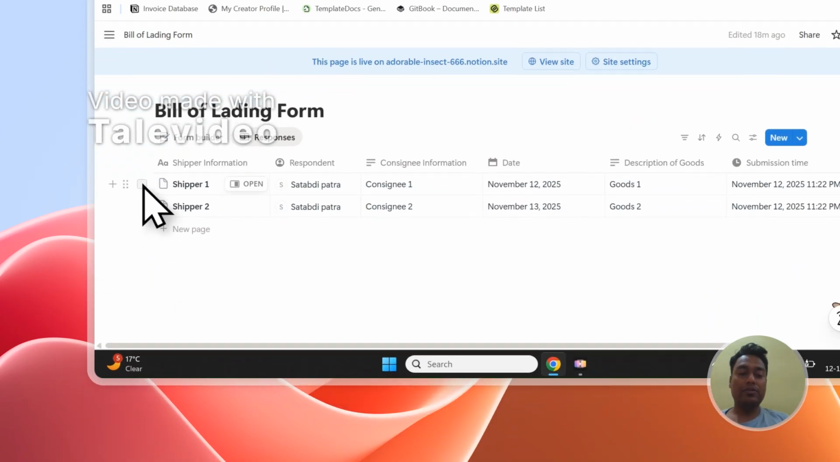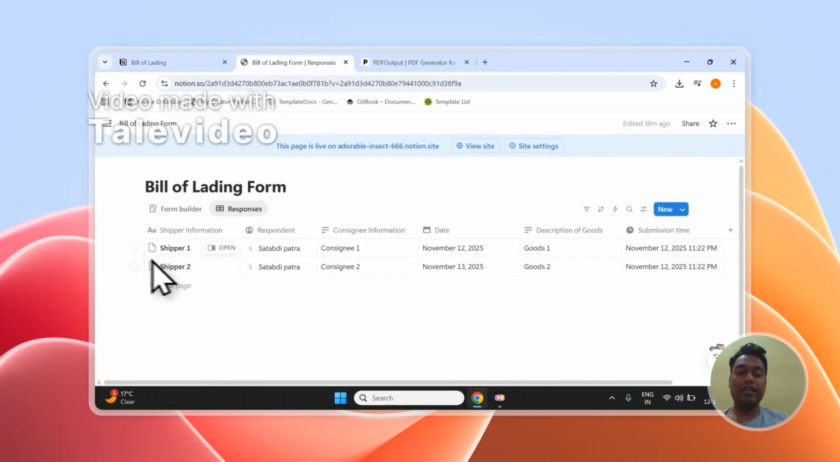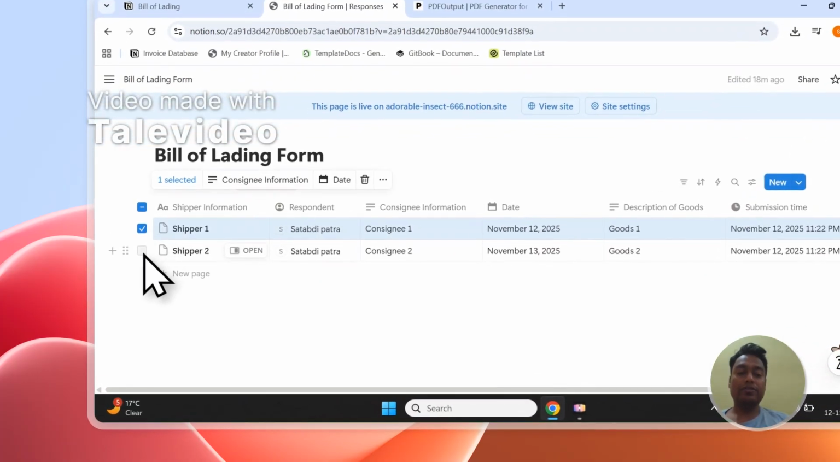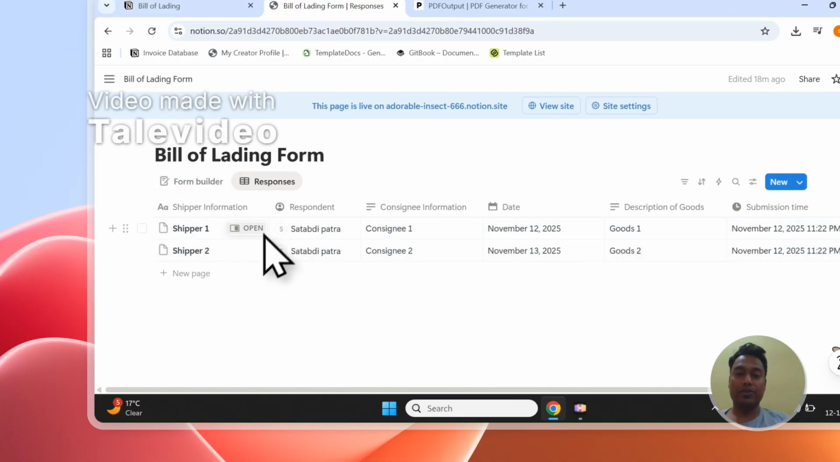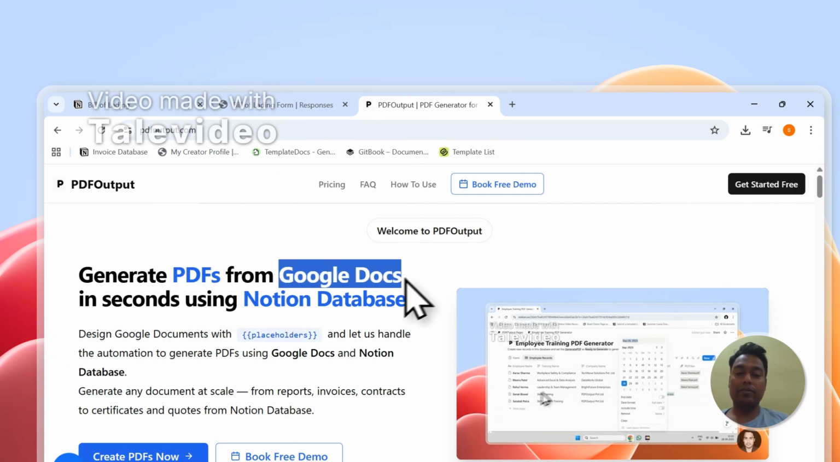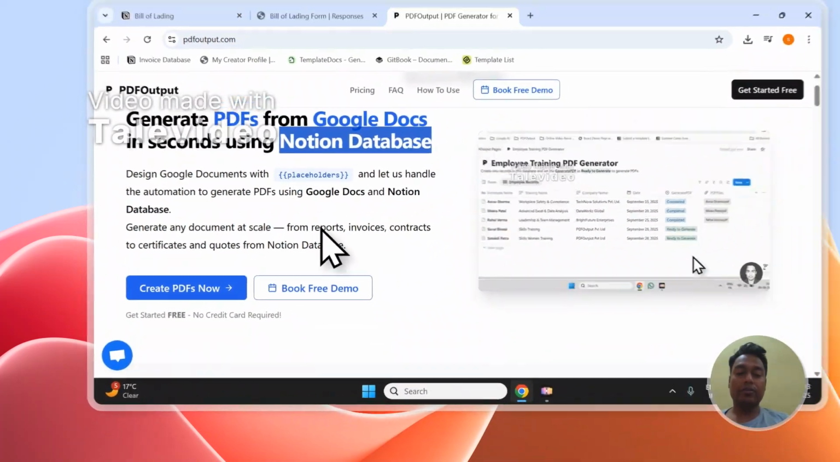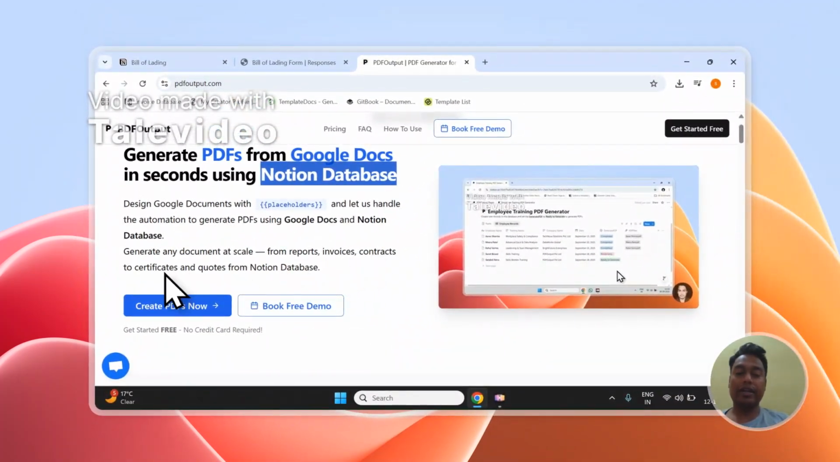I have two dummy responses created beforehand, and I'm looking to create an automation system wherein I can create PDF files once we capture the responses in the responses view. For this, I'll be using a tool known as PDF Output. PDF Output will help us create PDF files on automation with the help of a Google document and a Notion database. You can use this automation to create reports, invoices, contracts, certificates, quotations, or anything that you require at scale in your business.